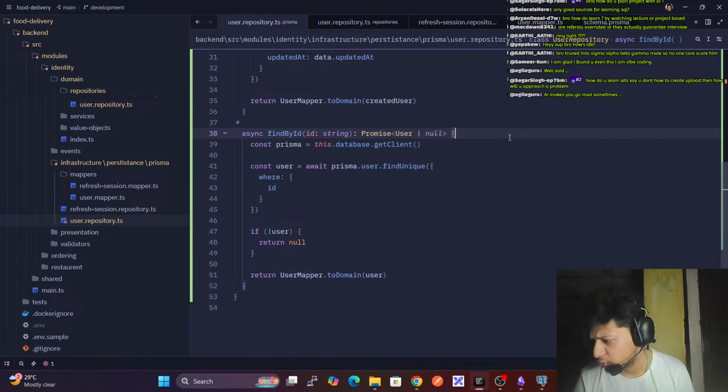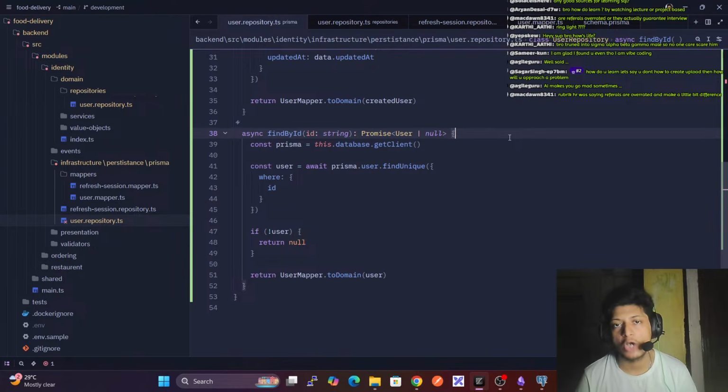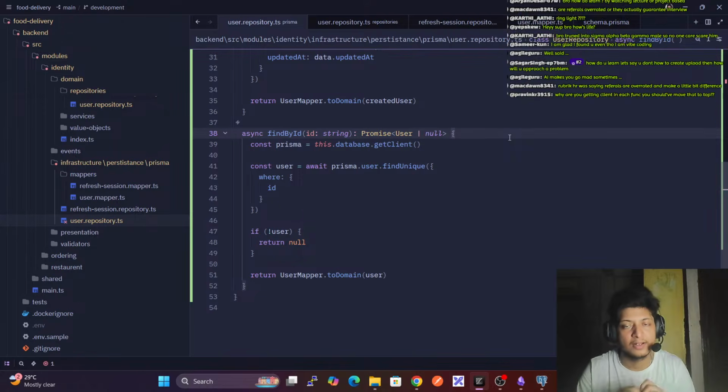Sagar Singh, how do you learn? Let's say you don't know how to create an upload, then how will you approach the problem? Okay, so for example, let's imagine a scenario where I don't know how to upload a file. I need to learn that. So first, I'll go to YouTube. I'll search how to upload a file in MERN stack. Then I will watch those videos. I'll try to code along with those videos. Then I will go through the Express documentation. I'll see how to handle file upload. Then I will try to build something on my own. Then I will use AI to teach myself how to write production grade file upload code. That's what I would do.